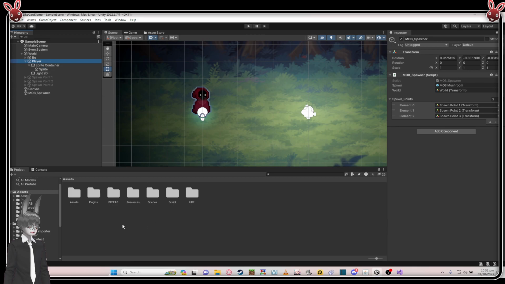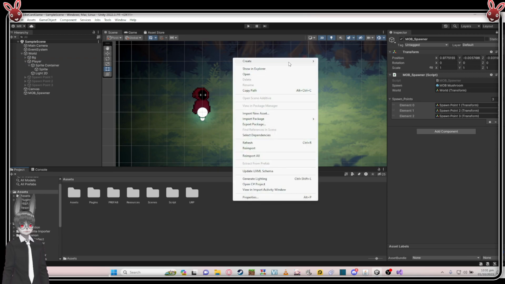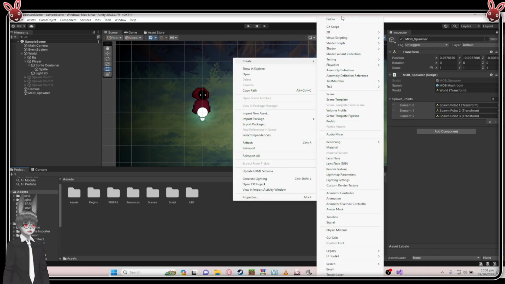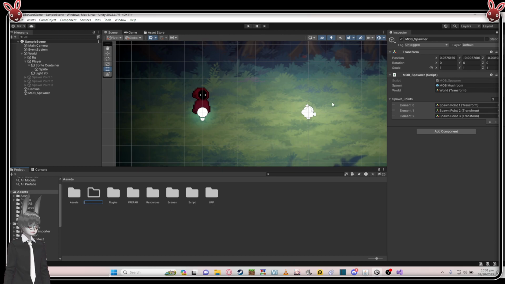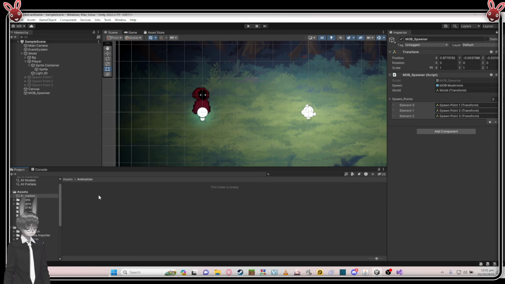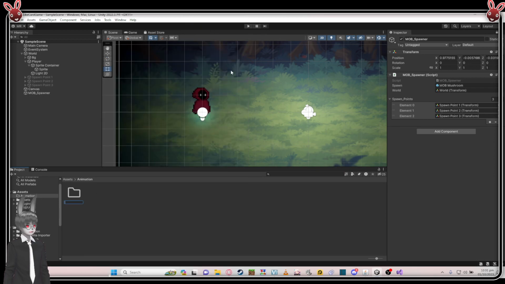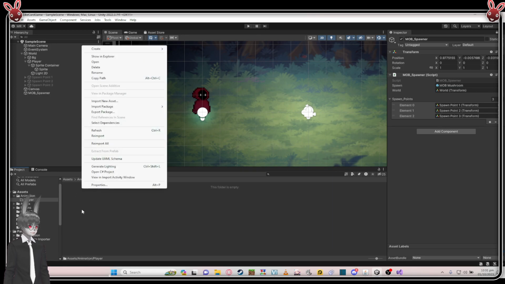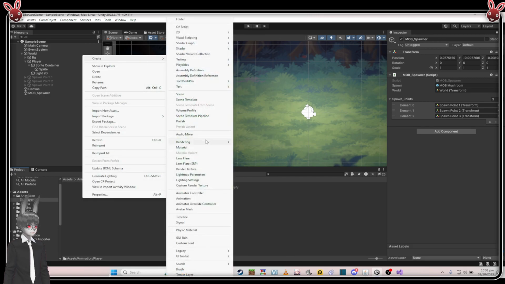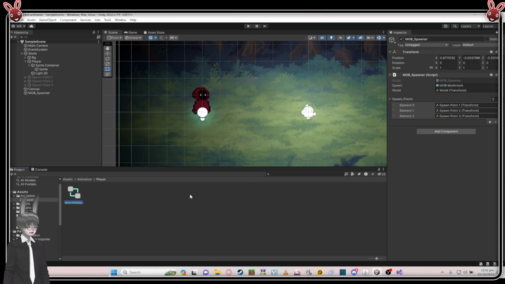So what we're gonna do is right click here, go and create a folder, and call this Animation. Okay, after that, double click on the Animation folder, and then make a folder again, and call this Player. Okay. And then after that, click it, and then right click, create, and then Animator Controller.